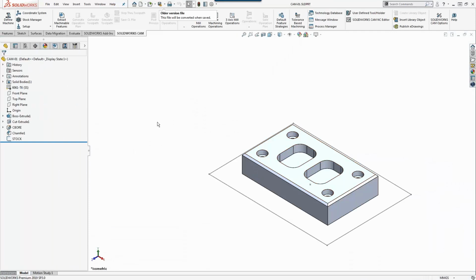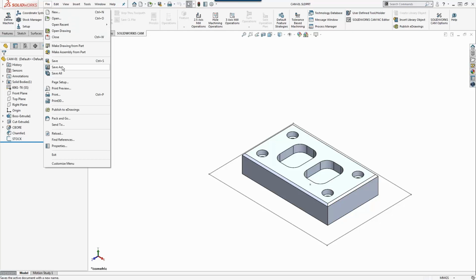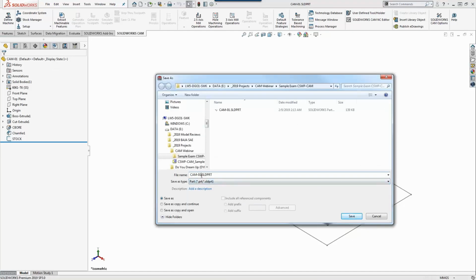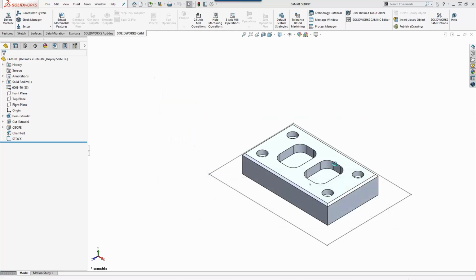And before I even touch anything, I'm going to go ahead and Save As. What I like to do after each question in the actual exam is just add the question number to it. So this being question 2, we'll call it Q2. This way it doesn't overwrite the original part file should we need to go back and reference it at any time.